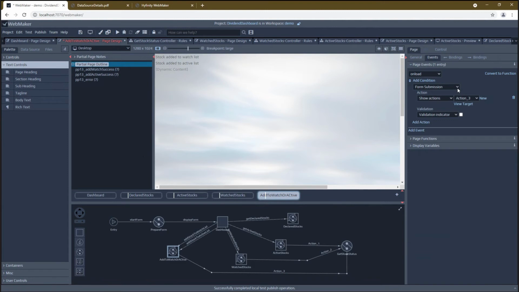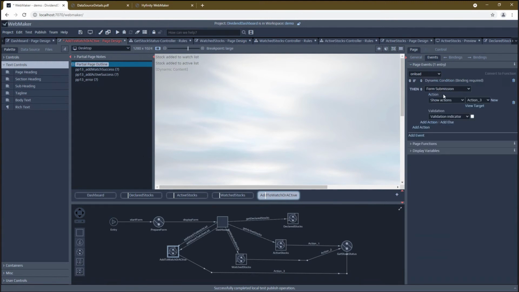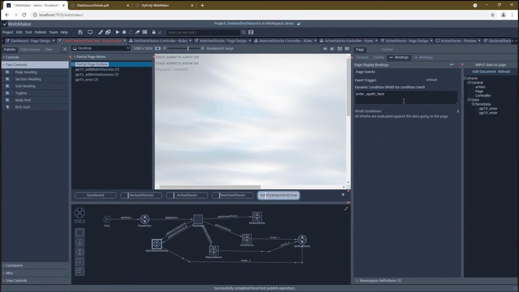Now, the first thing we want to do is say, if there was an error, then we don't want to do anything. So the first condition, and we'll use a dynamic check. So that's a binding based check, and say, if we have an error field, then we want to stop. We don't want to do anything further. And we can go and fill that in now. So if there was an error, stop there.